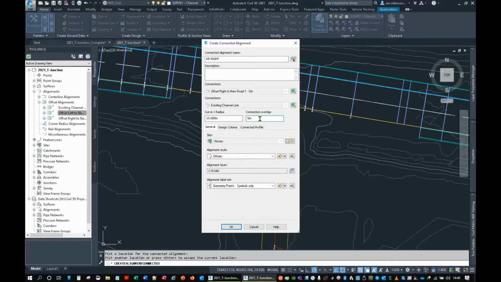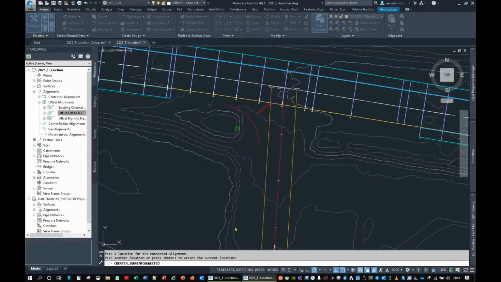There's often a debate whether that's necessary. It isn't really necessary for this exercise. However, I like to have a straight section at the end of my connected alignment, so that if I do want to manually adjust it later, I have 2 points on the profile that allows me to create a tangential connection. So I'll put a 5 meter one and make a mental note of that, 5 meters. We don't need anything more than symbols, so we'll just hit OK.